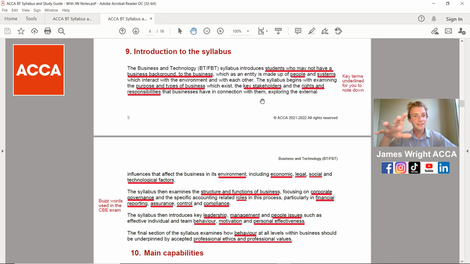Now, the key thing here with the introduction to the syllabus, where we're going into a bit more detail, everything underlined on here are key terms I would highly recommend you get noted down, because these come up in the syllabus on previous past paper questions, and this is just to give you a good overview of the actual syllabus and what you could be tested on. So you've got key stakeholders on there.